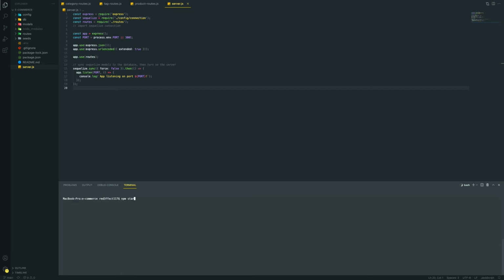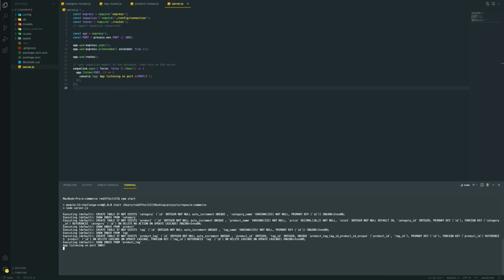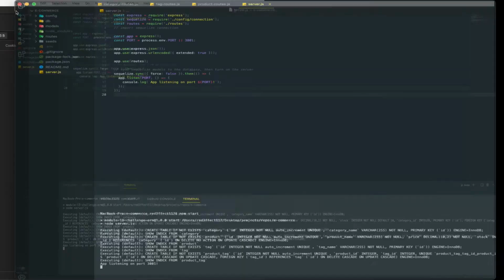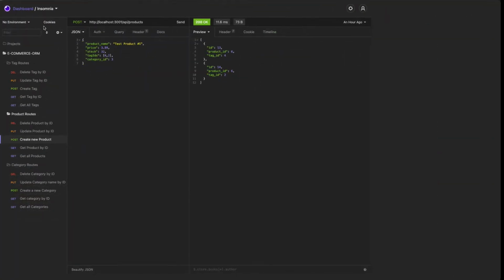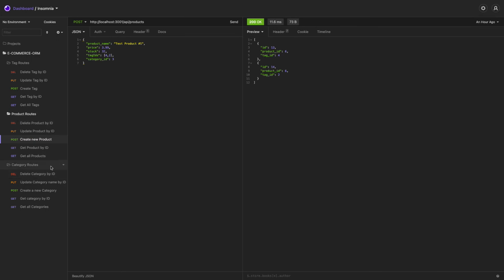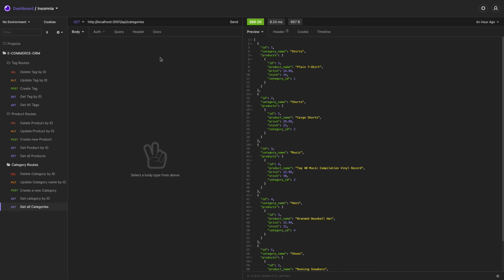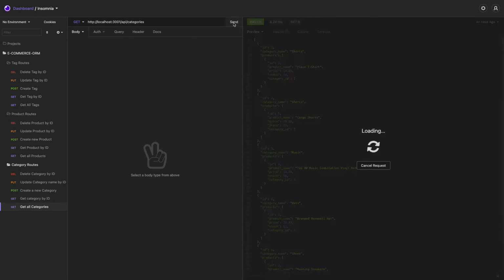So npm start now. It's going to go ahead and turn on our server. And we can go ahead and go over to Insomnia to test all these roots out. So I have all these test roots out over here on the left-hand side. Get all categories, go ahead and send this request.